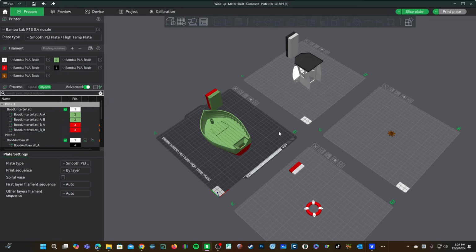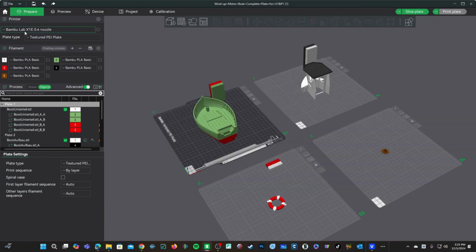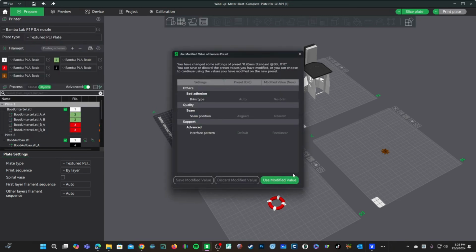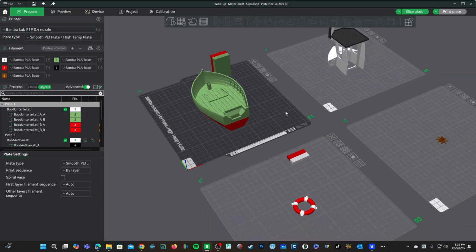Load up your AMS with the colors required, keeping in mind the maker of this model has already assigned colors. You may change these colors to whatever you'd like. Load up your AMS with those colors and print all four of these plates. Be sure to check to make sure you have the correct printer loaded. If not, go ahead and change it. I will choose P1P with an 0.4 nozzle, and you will want to click Use Modified Value. That will move any changes this project made over to your new printer profile.